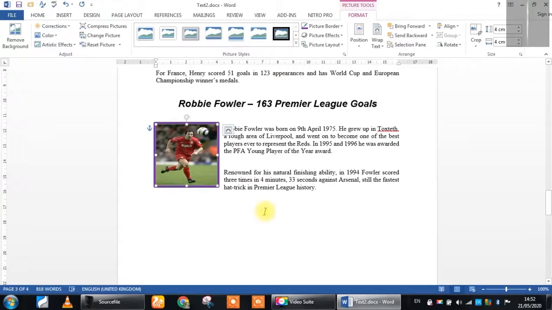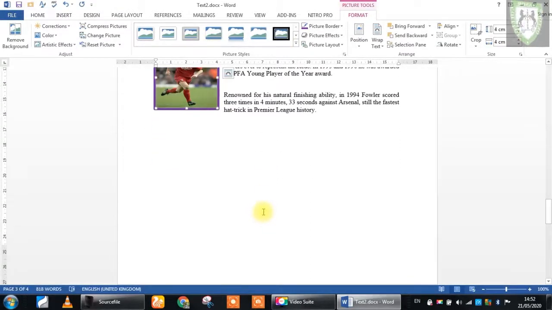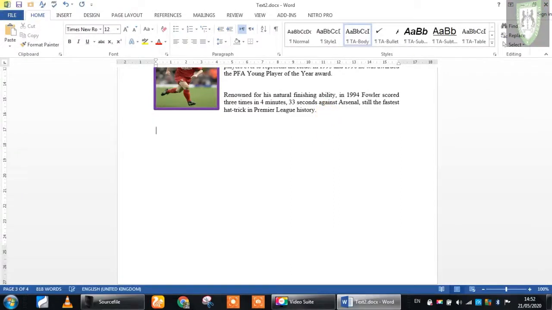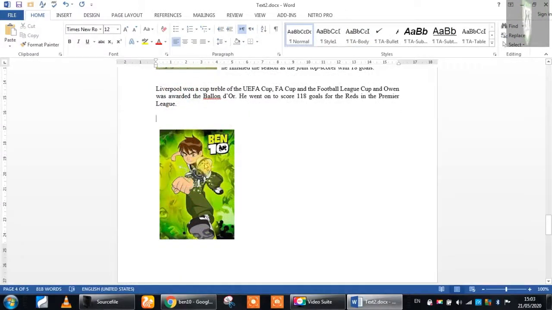In the post section of our ICT class, I uploaded an additional file that you're going to use for this section. So I want you to import that image to this section here, and we're going to use that to show you how to remove the background of an image. You can pause the video here while you insert the image, then continue. So I've inserted the picture into my document. It's a Ben 10 image.